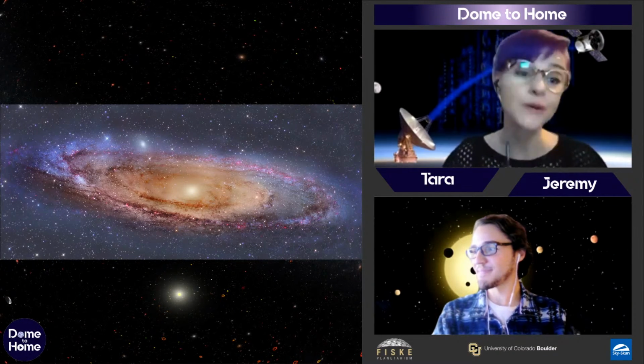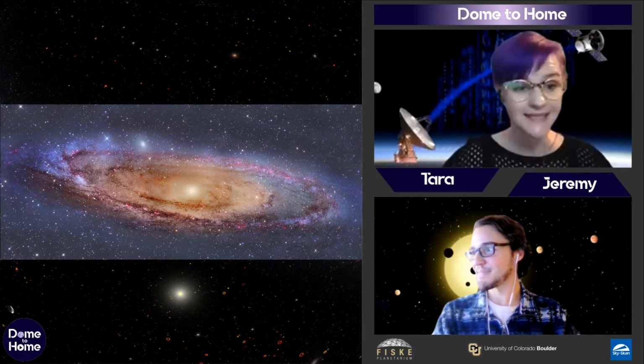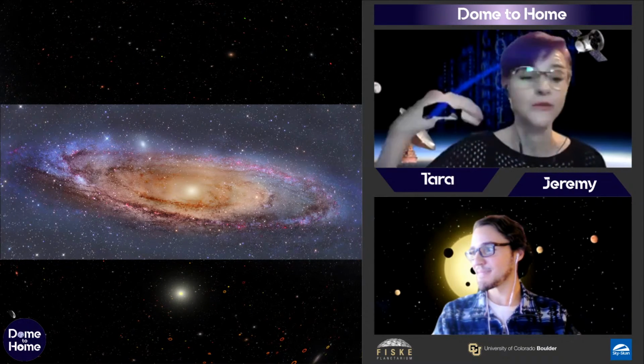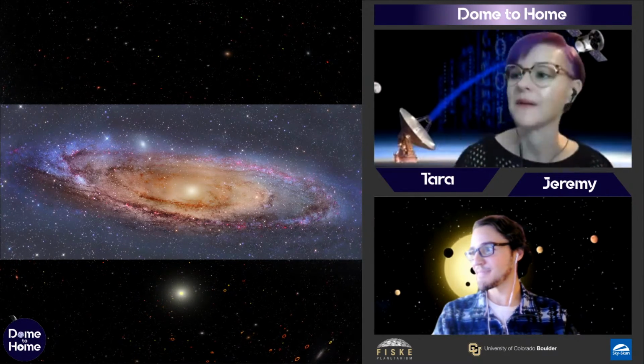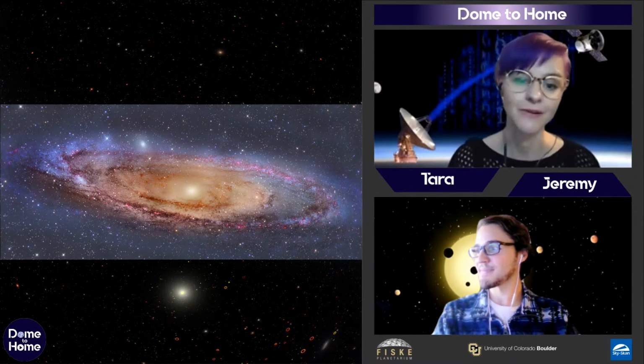Galaxies themselves are really, really big. Our galaxy is about 100,000 light years from side to side. And so these are really, really big. There's a lot of space in between them. But this wonderful picture here is Andromeda. That is our closest neighboring galaxy.